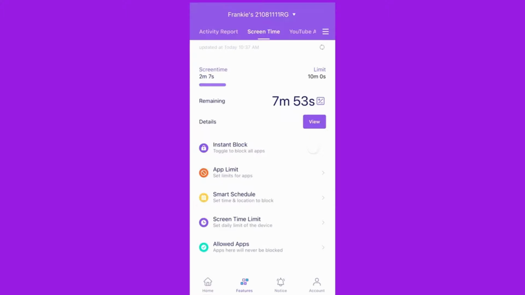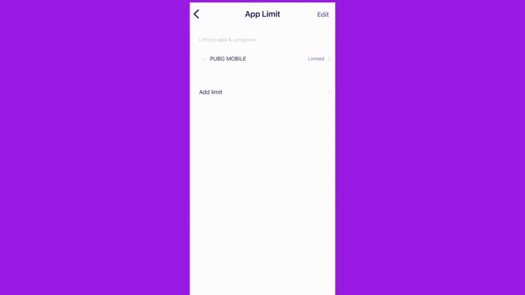One of the cool things is you can turn on Instant Block, and that immediately blocks everything that the child can use except essential apps such as calling and texting. You also have App Limit. When you click on that, you're able to set limits on certain apps.